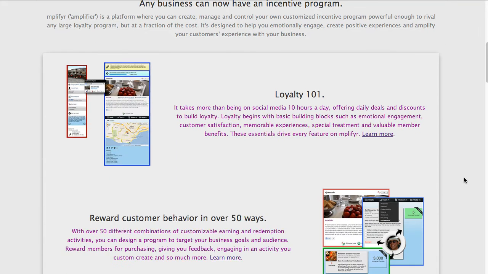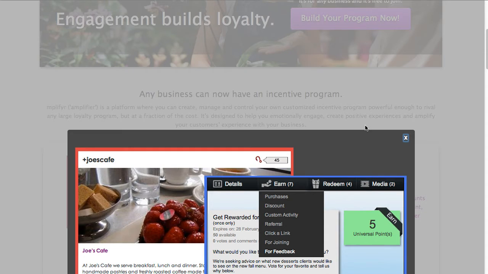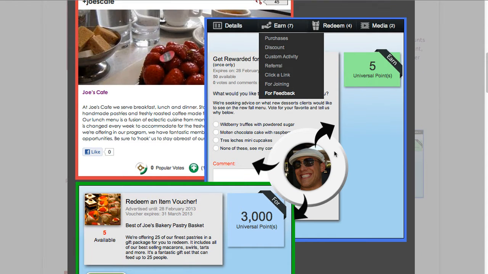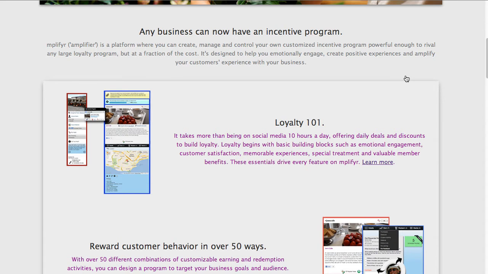Today I want to show you how to create item vouchers that members can redeem from you in exchange for their universal points. For example, for 3,000 of their universal points, your business can give them a pastry basket or obviously anything you want to offer. It can also be a service such as a tax consultation. So that's what an item voucher is.